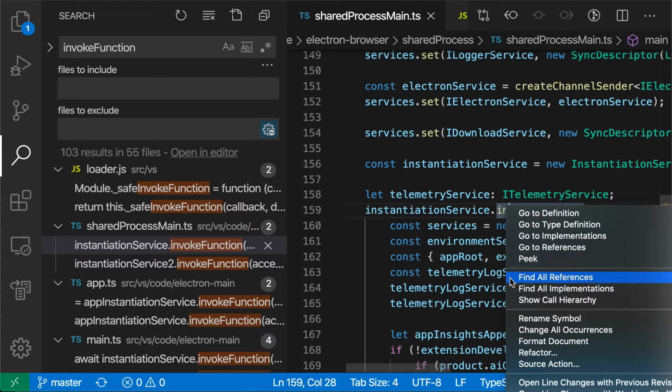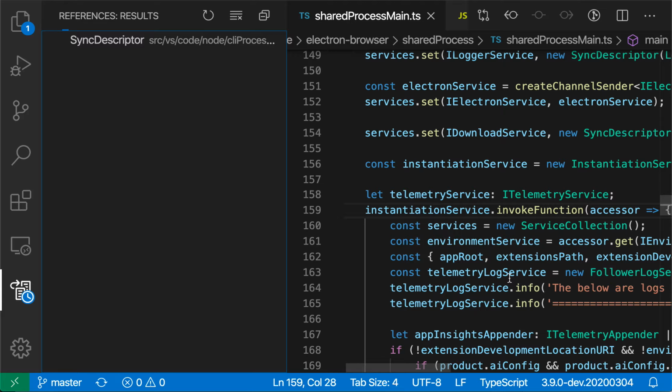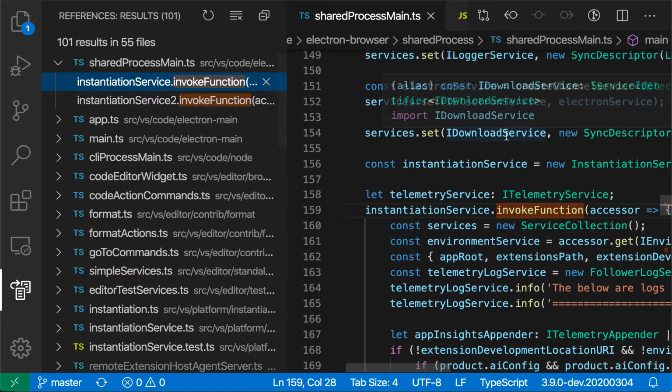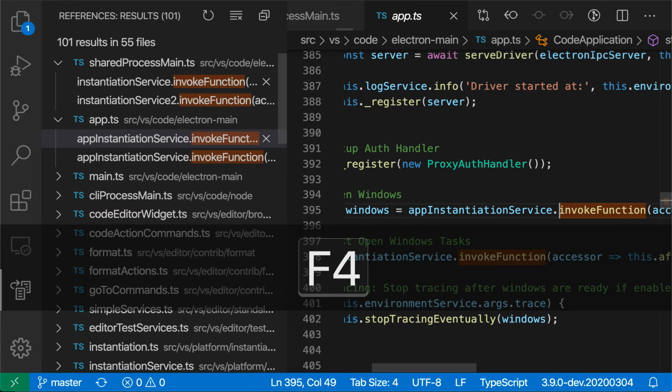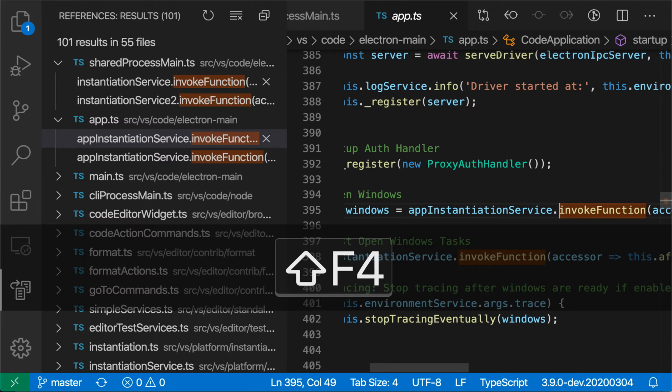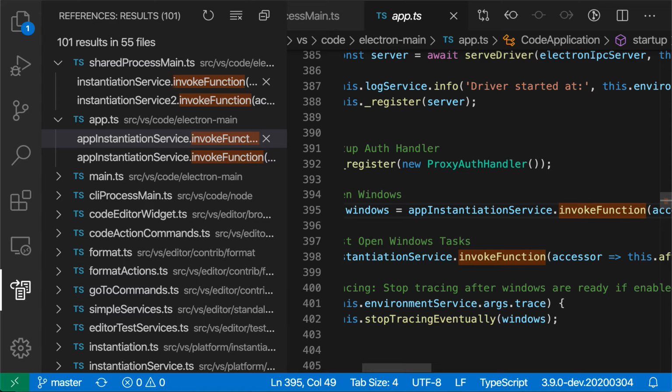So here I'm going to say find all references, and this is going to show a list of all the references to this function instead of just a textual search. And I can also use F4 within this view. So I'm going to say F4 here, and it's going through the list, and Shift F4 also works. So that is the F4 command, useful for working with search results in VS Code.